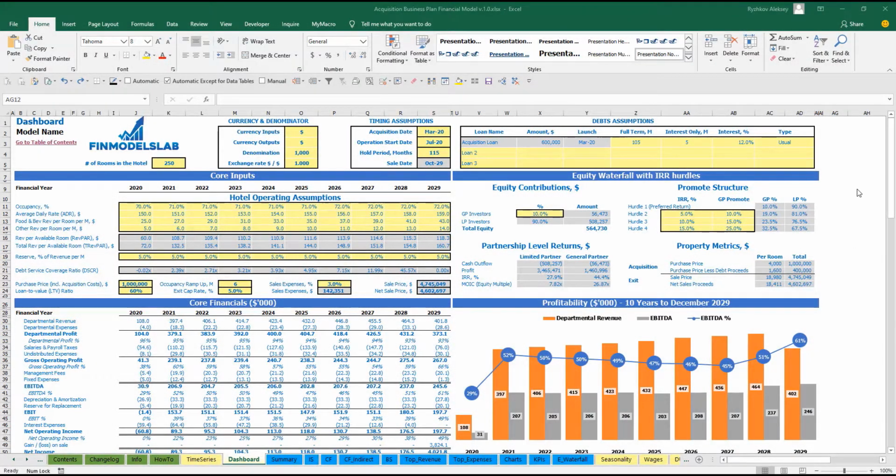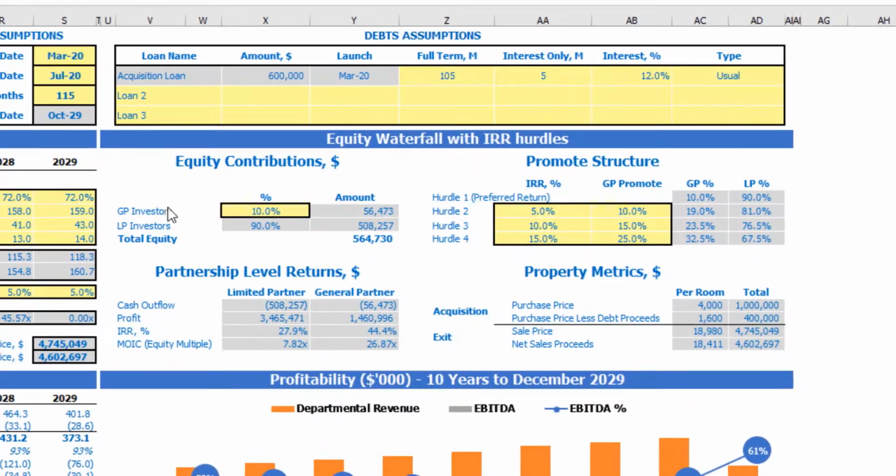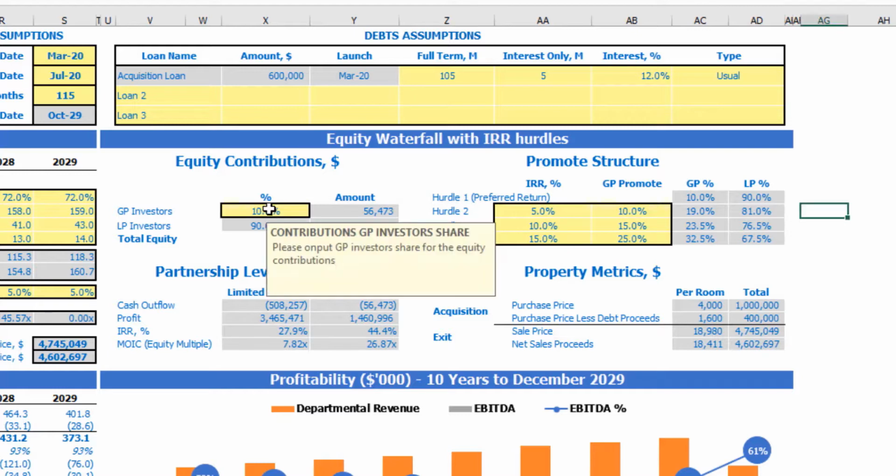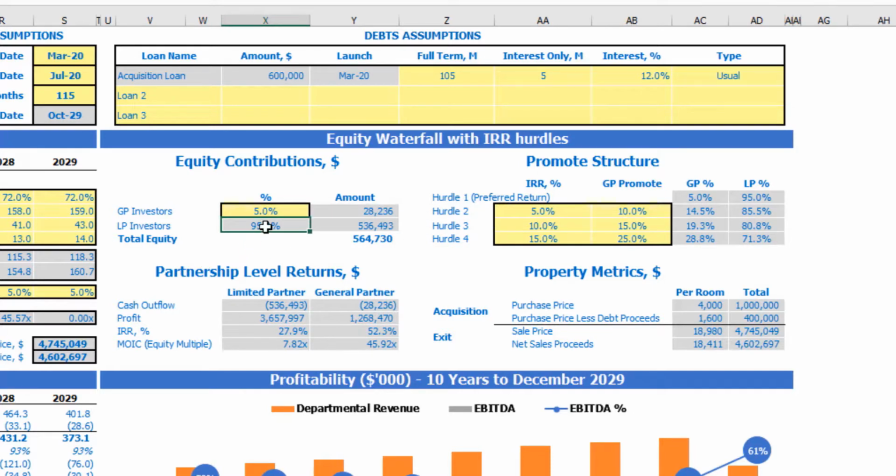On the top right section of the dashboard you have equity waterfall with IRR hurdles, assumptions and outputs. So you have 4 sections here: equity contributions, promote structure, partnership level returns, and property metrics. Under equity contributions, you should set up the allocation between general partner investors and limited partner investors contributions. So let's pretend the general partners investors share is 5% and the other 95% is for limited partners. To the right you may see the calculation of amounts for these contributions.